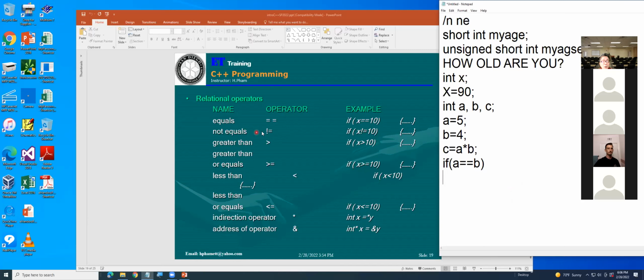Okay, if not equal, this is simple for not equal. Greater than, if I greater than 10, greater than or equal, this is simple. Less than or equal. Okay, indirection operator, address-of operator, ampersand. Okay, now I can tell you.